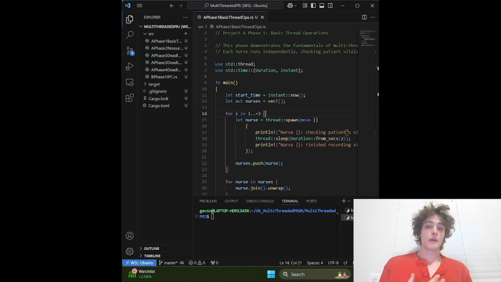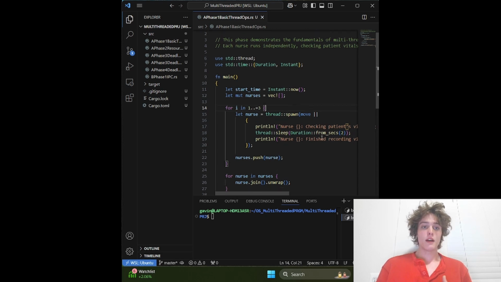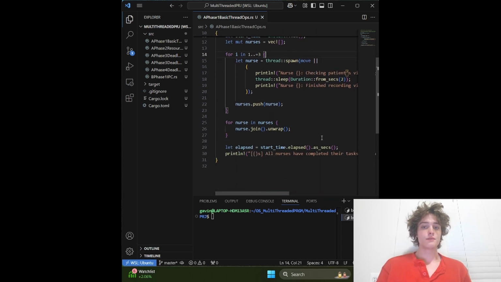In this file, I create multiple threads, each representing a nurse checking a patient's vital signs. The code spawns 3 threads that execute concurrently without sharing any data. As you can see in the code, each thread prints a message before and after a simulated delay.